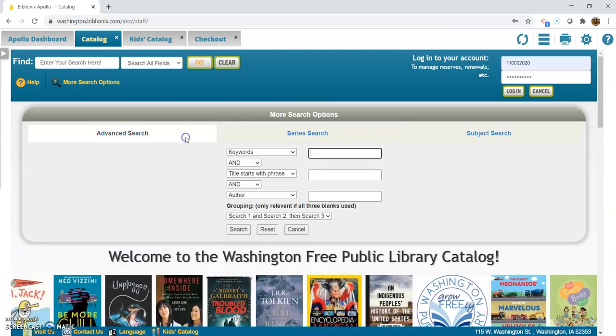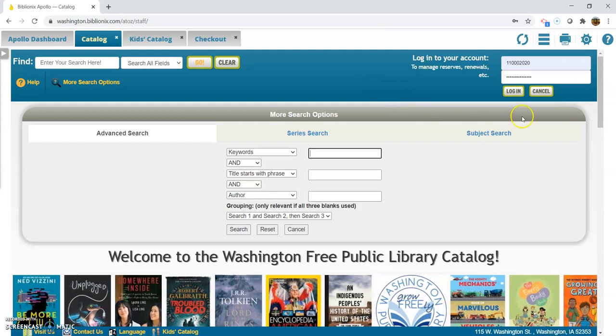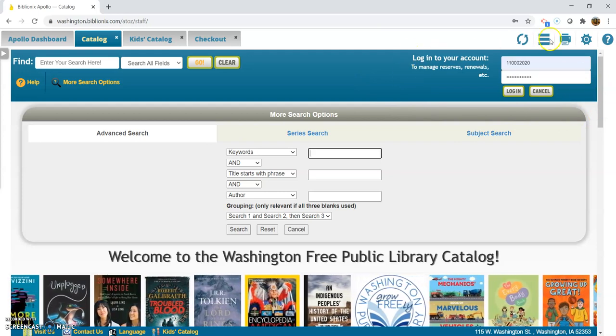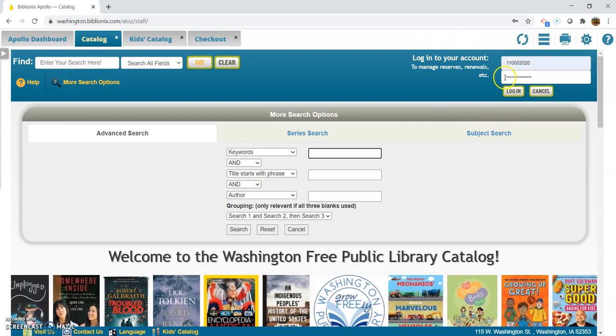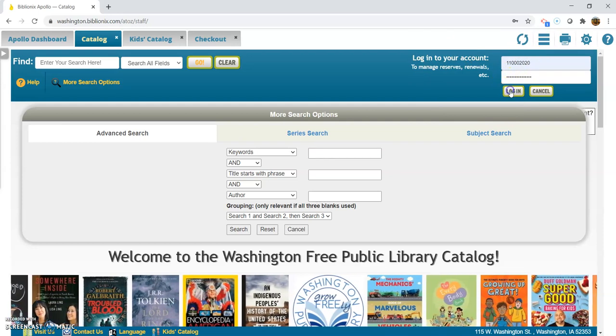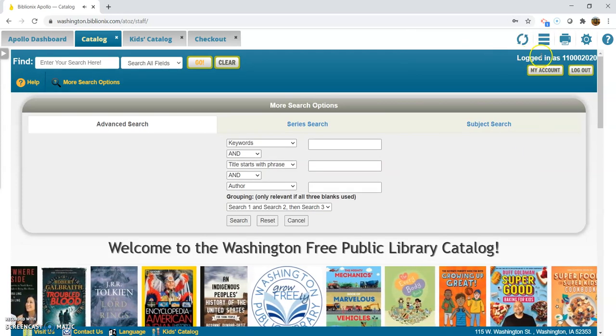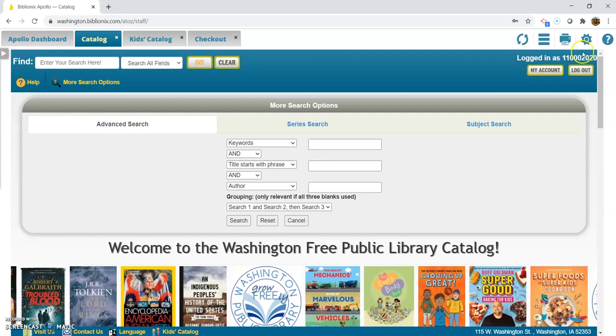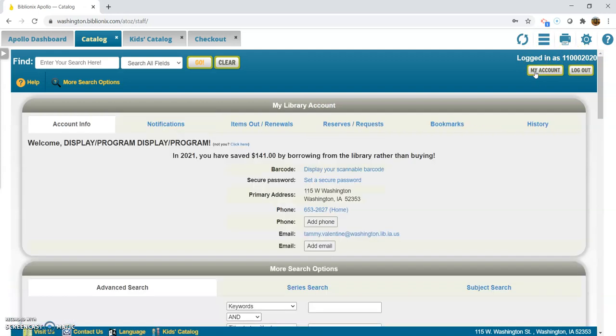You can also log into your account and unlock even more features like renewing your books, putting books on hold, things like that. So you can go in here and you'll put your library card number and your password is your last name. So you're going to log in. You're going to want it to say that this is logged in as, and it should show your library card number. Then you click My Account.